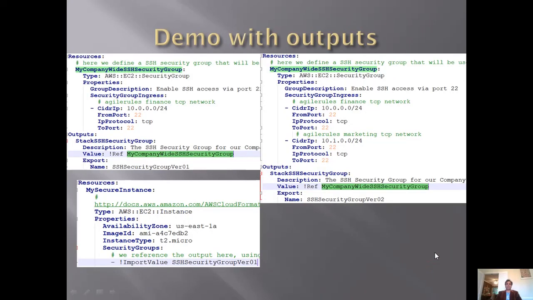Hi guys, this is a continuation of the CloudFormation presentation, right? We stopped at the outputs, right? CloudFormation, what is an output? Output is basically creating a dependent stack first, then that will be referred by the independent stack, right?